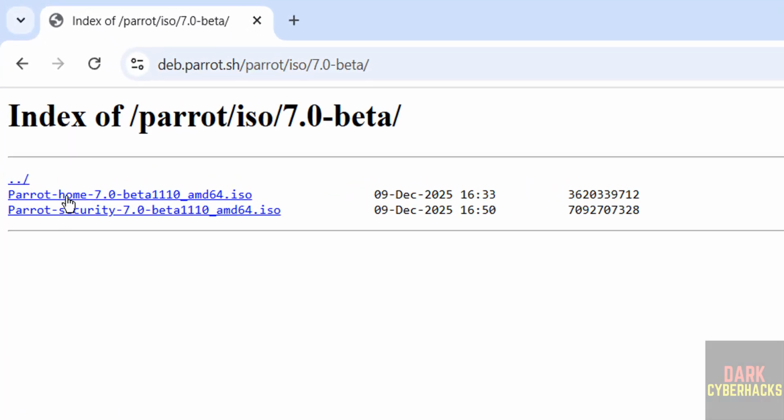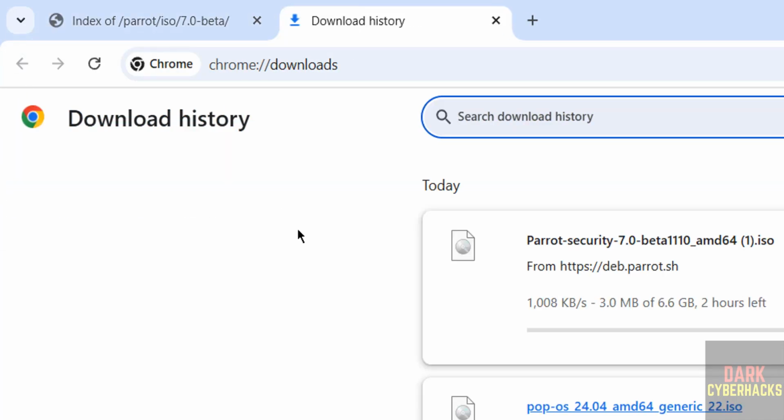See here we have the Parrot Home Edition and Parrot Security 7.0. In this video, I am going to download and install Parrot Security OS 7.0 beta ISO image. Click on it to download. No need to register. See, download started. Go to download. See here, its size is about 6.6 gigabytes.